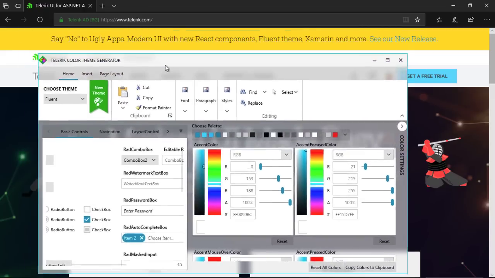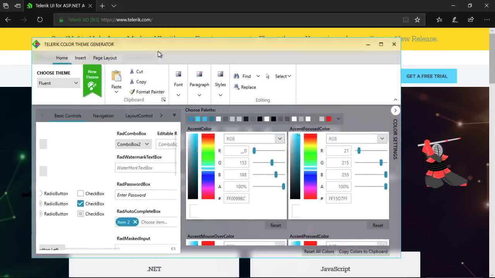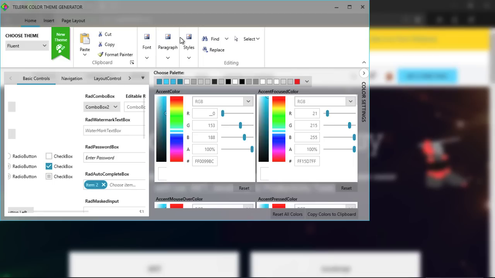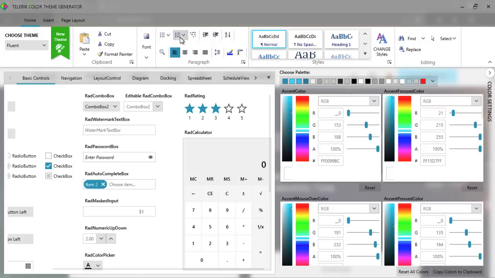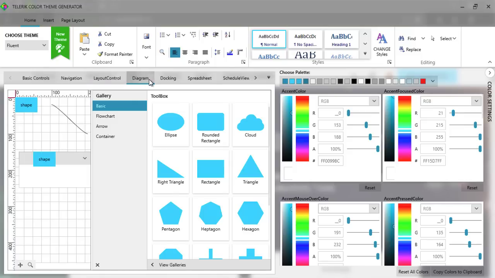This theme is one of many themes available. One of the best ways to view our built-in themes is with the Telerik Color Theme Generator. It's a tool that allows you to modify colors against live controls. As you can see, I have the tool set to use the new Fluent theme. Selectable controls have light effects applied to them as I navigate over them with the mouse.